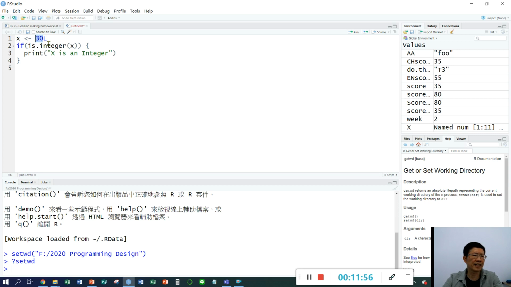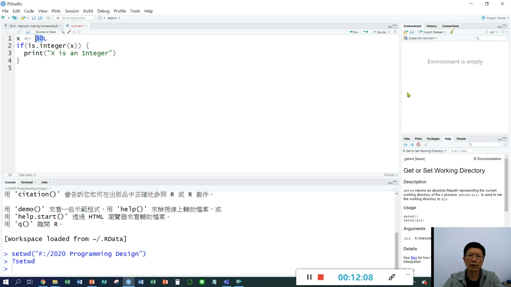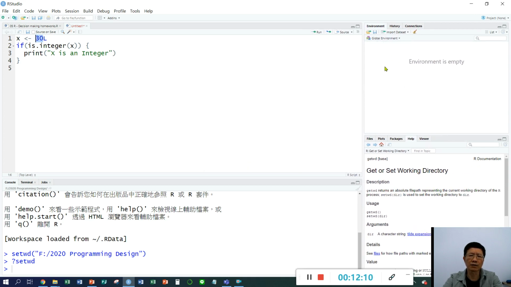So the first instruction, we assign an integer. Let us clean our global environment by this, to clean our global environment. So right now, the memory is emptied. For the first instruction here, I would like to assign the x variable as 30. So you can run, okay?